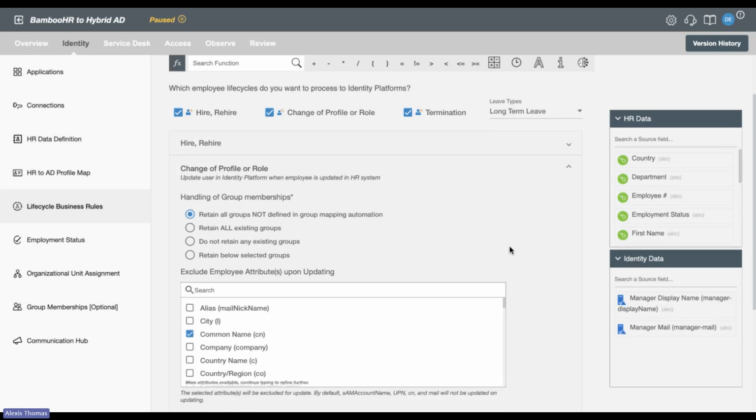When someone is changing roles, or maybe there's a profile update, this is where you would choose how you want to handle those group memberships. So we do have a few options here. Our most popular by far is retain all groups not defined in group mapping automation. What this basically means is if someone changes departments, let's say from sales to marketing, and Hire2Retire sees that you have this option selected, we will go ahead and remove that sales-determined access, give you the marketing-determined access as chosen by your rule sets on Hire2Retire. But if there was any access you gave to an employee outside of Hire2Retire, we'll leave it alone upon that change.